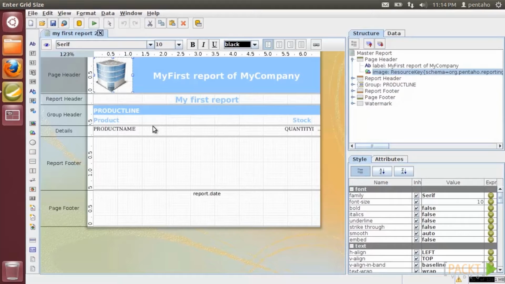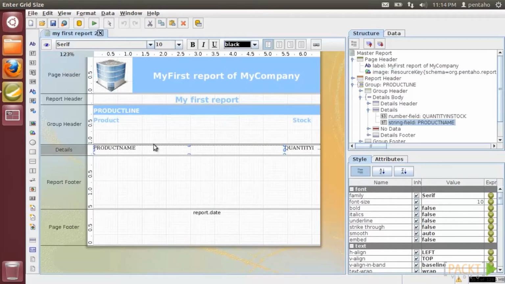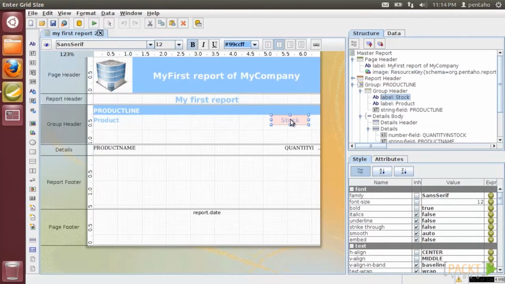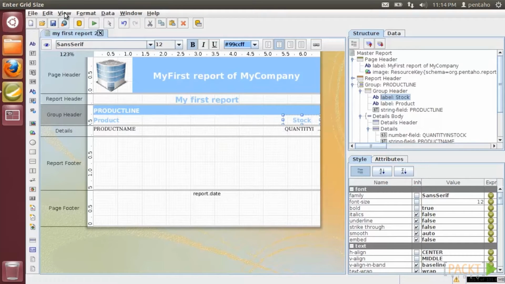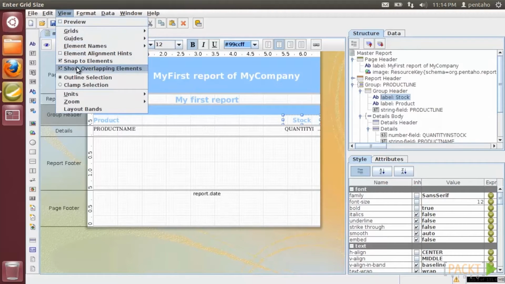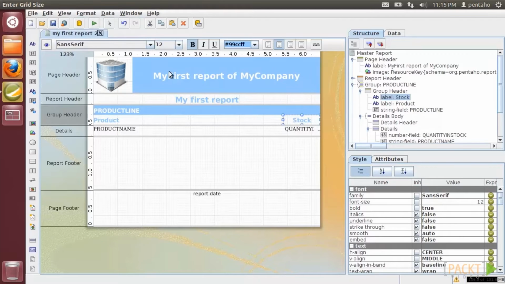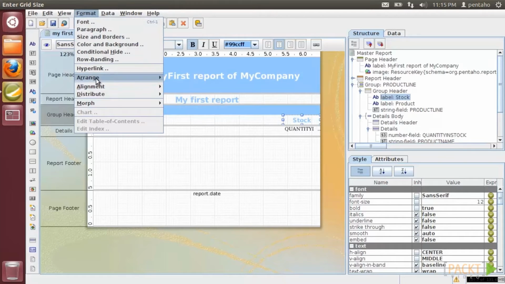The overlapping indicator is very important. It turns red when it's overlapping another field. Here I'm going to overlap the two fields on several sides to show how you can view it. To remove the visual indicator, uncheck the item Show the overlapping elements under the View menu. To control the visibility of an element relative to other elements that may overlap, use Format, Arrange to bring it forward or backwards.